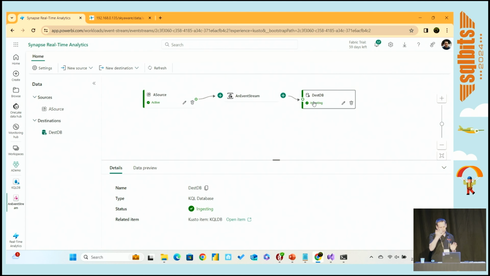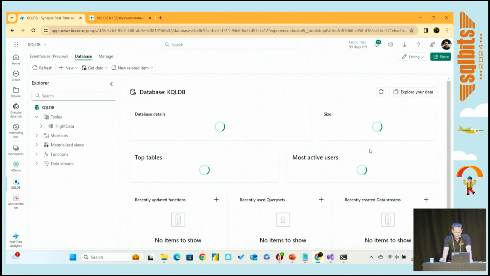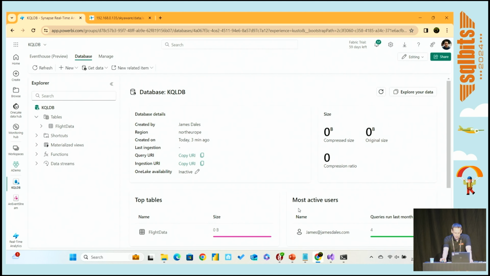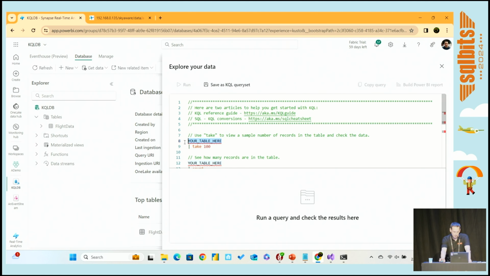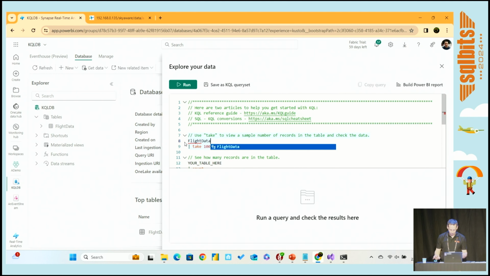I'm streaming data in. It's going through Eventstream and hopefully now being saved into our KQL DB. So let's go and check. If I go back to our database, a quick thing to do is I can just click Explore My Data, and it gives you a nice little template that you can just tweak with your own table name. So let's have a look at the first 100 rows of data.